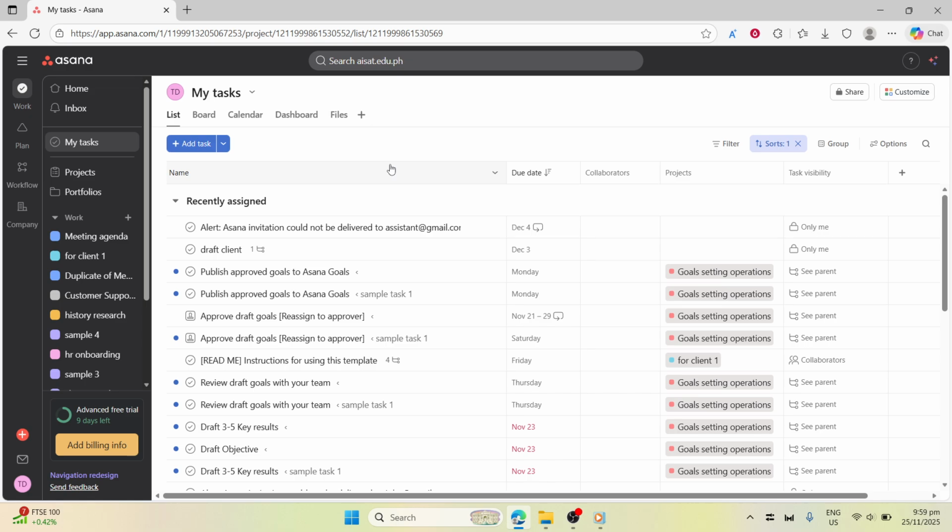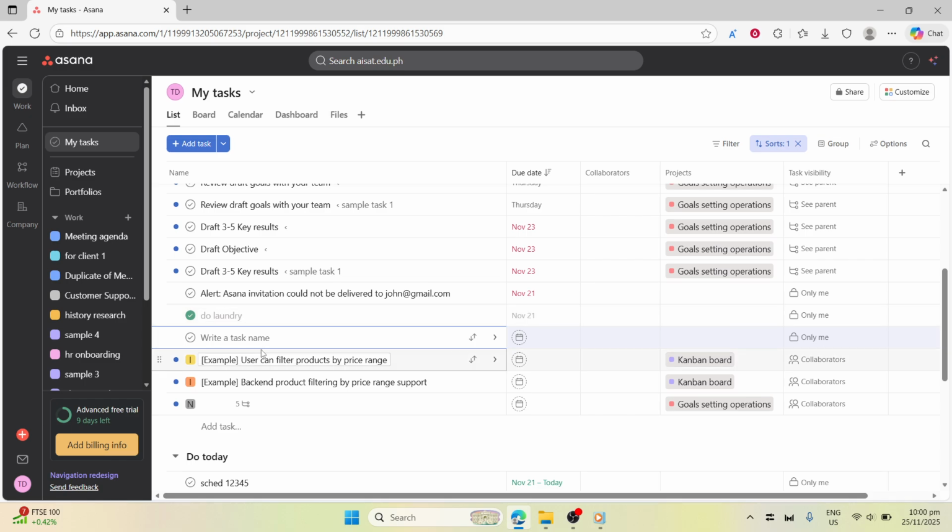Click Add Task, or use the plus icon to begin. Give your task an action-oriented name so it's clear what needs to happen, like draft client proposal instead of just proposal. Assign the task to the right teammate so it automatically appears in their My Tasks, which keeps accountability clear. Set a due date to anchor priorities. Remember, dates can be adjusted as plans evolve.